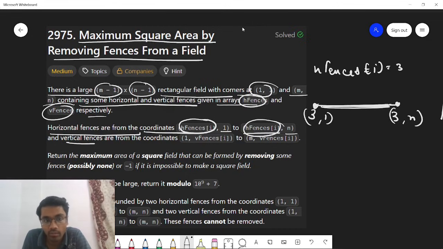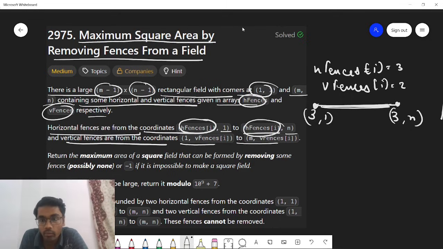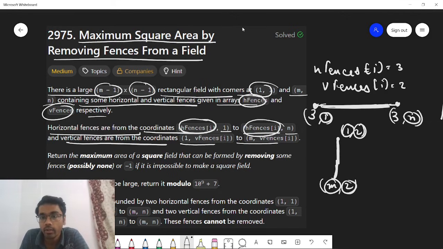And similarly vertical fences are from coordinates (1, vFences[i]) to (m, vFences[i]). So let's say, in one of the examples, vFences[i] is given as 2. So it will be going from (1, 2) to (m, 2). So this is how a vertical fence is created, from the first coordinate till the end coordinate at the second column. And similarly, this is how a horizontal fence is created, from the first coordinate till the end coordinate at the third row. So this is what they are saying about the fences.